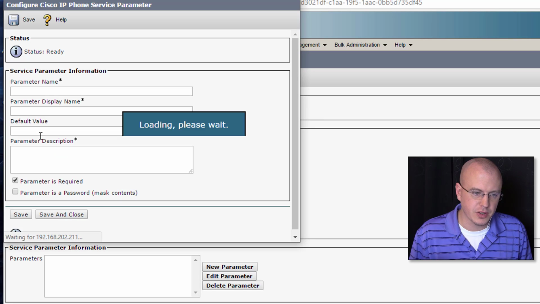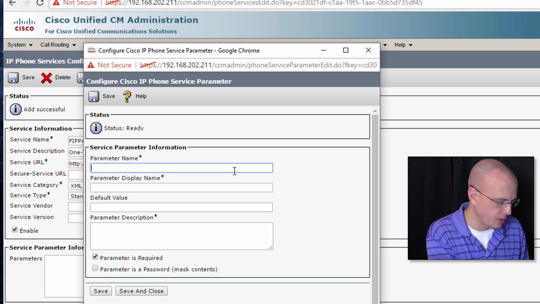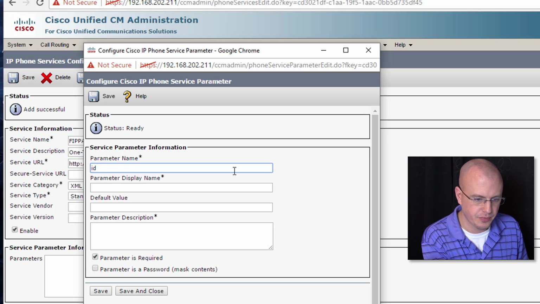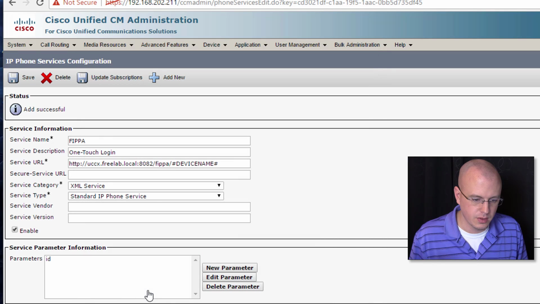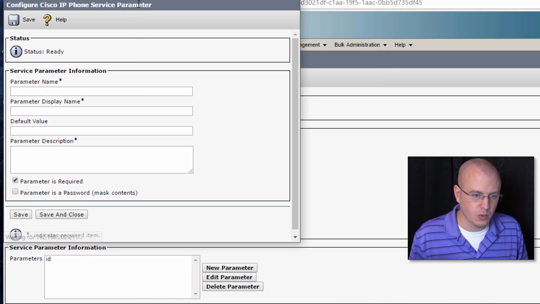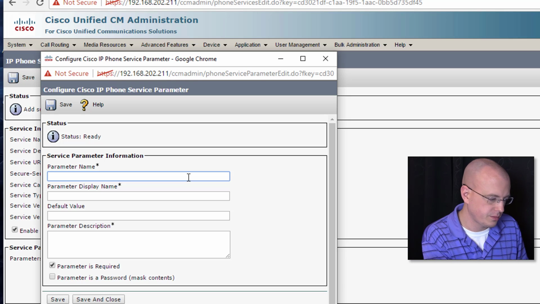And for our parameters, it's going to be very similar to how it was before. So for example, you have ID, display name ID, call it agent ID. This parameter is required, so save and close. And then on the old one, it was ext for extension. So in this case, it's actually extension.